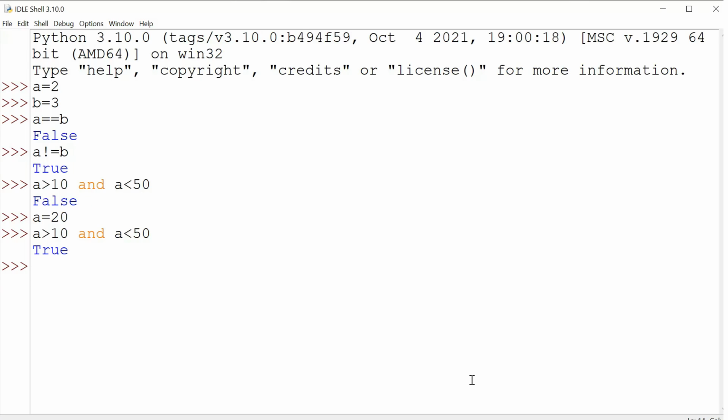Then the next question: where do we use a logical OR operator? If you want the output to be true when any one of the conditions is true, you can use a logical OR operator in such a place. If you don't understand, then I can explain it now.